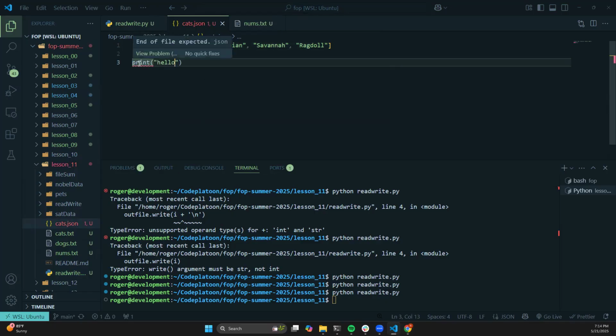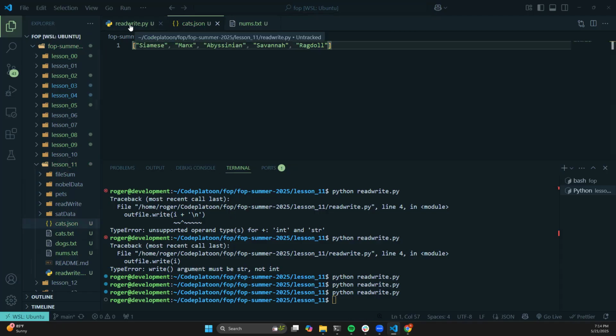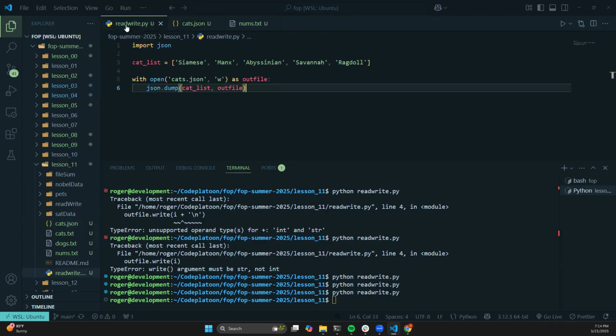No, I can't write print, right? Because this is Python. This is not just a list. This is JSON, right? This is not a Python list. So although they look similar, you need to understand that this file understands that this is JSON. Make sense? All right.